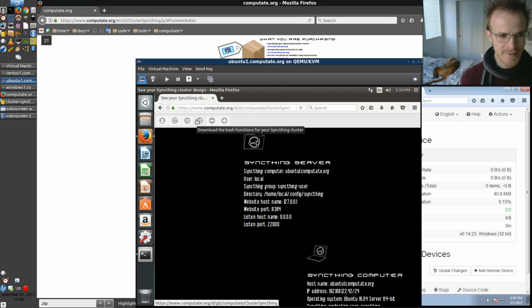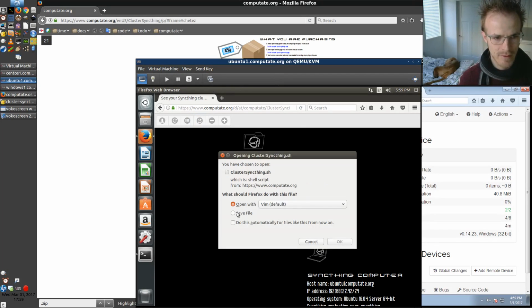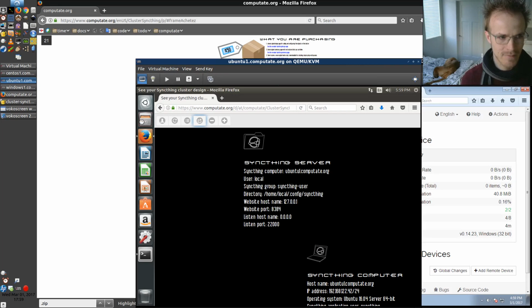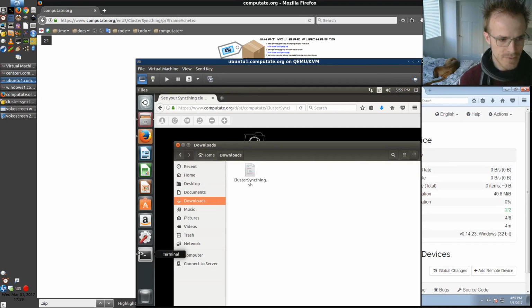So let's go. This time for Windows we had to use the summary here because the design doesn't support bat files, bat scripts on Windows, but it does support bash scripts in Linux because we're all about Linux here. So we're going to download the bash script here, and we'll just save it to the downloads directory. So let's take a look at it here in downloads.